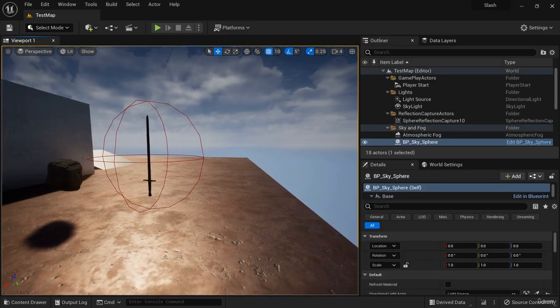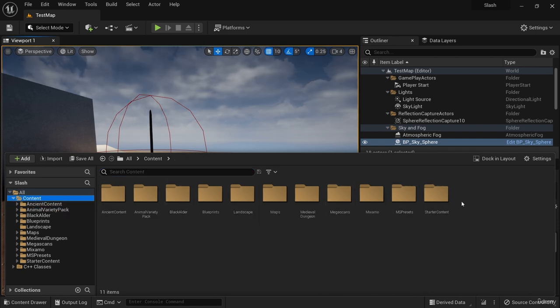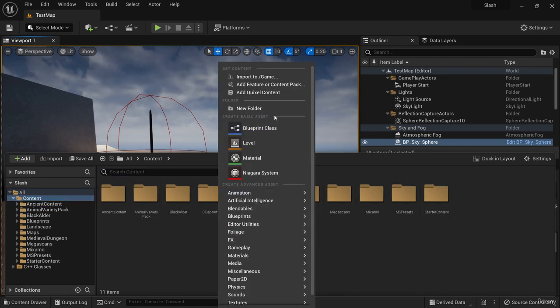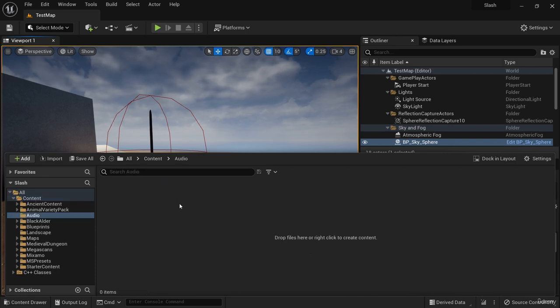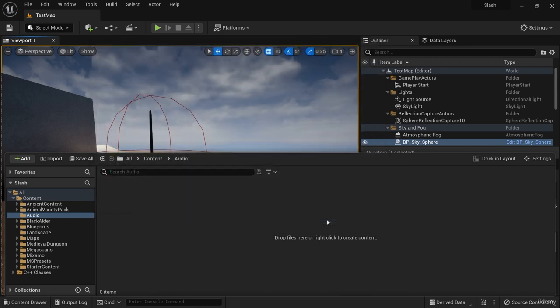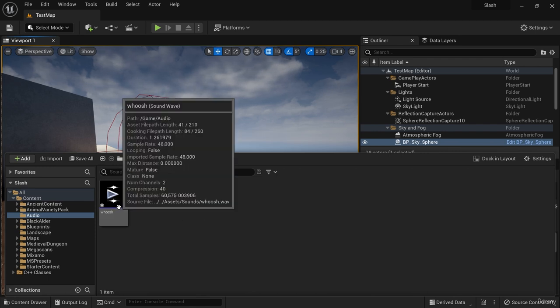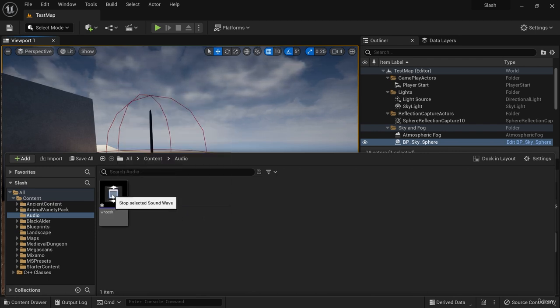Now back in my project, I can import this sound folder. So in my content folder here, I'd like to make a new folder called audio. And this is where I'm going to import that sound wave. So I can click import and find my assets folder. And in sounds, there's whoosh.wave. I can click open, and I now have this sound wave asset. I can even press the play button here and hear it from here in the editor.